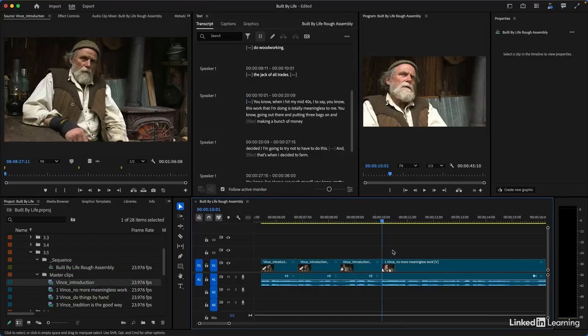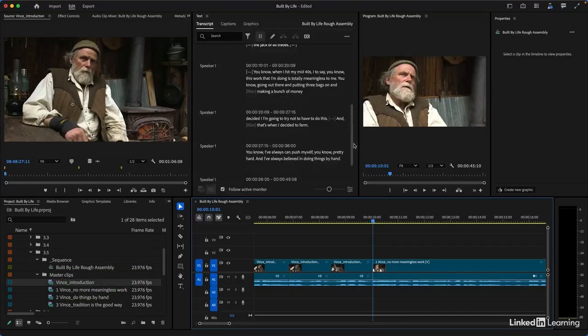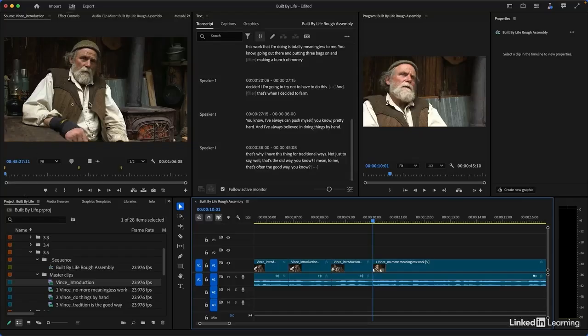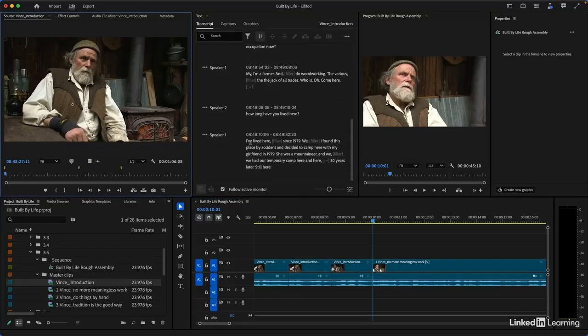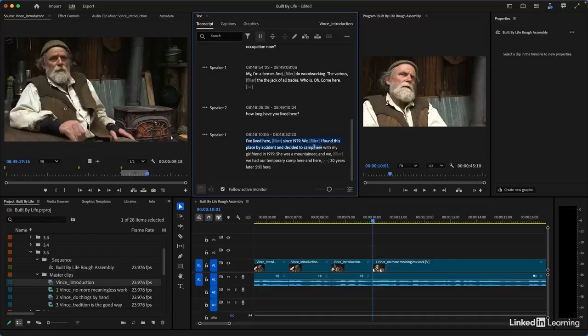Okay, and so now I'm going to find the moment that I want to insert, and I believe we want most of the beginning of this section here. I've lived here since 1979. I found this place by accident and decided to camp here. Okay, so we've marked that portion. There's an in and an out. I'm going to go ahead and just press comma and watch what happens.